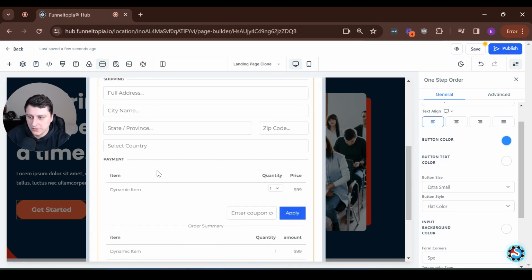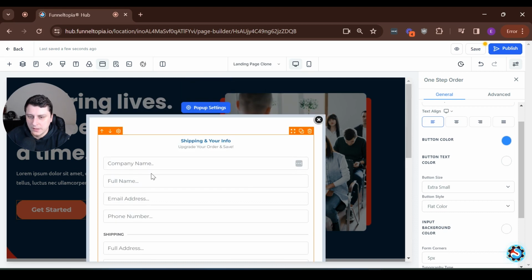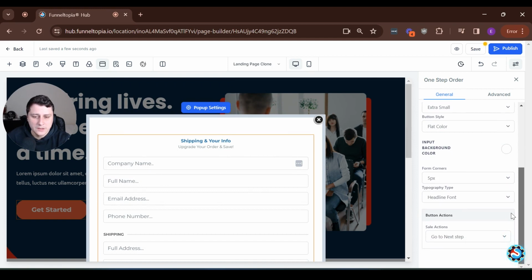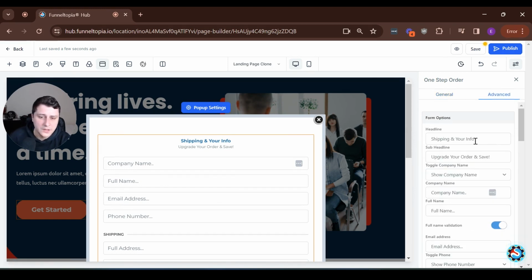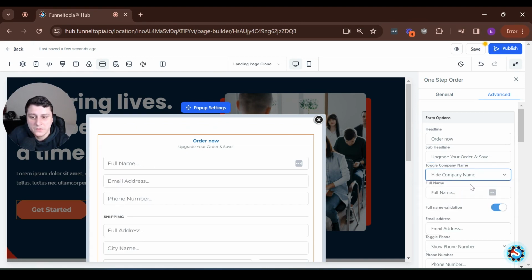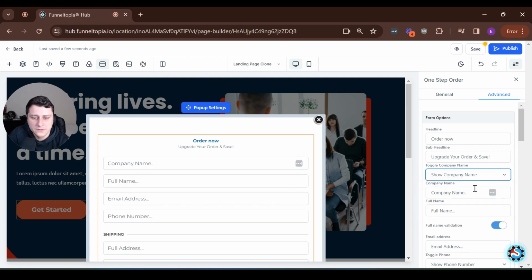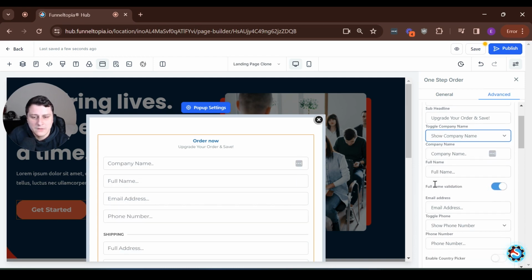But here, you can see there's all this information we're asking for, right? And you can edit that on the side if you click on this form. And then here on the side, you can obviously edit all the colors, font sizes, all that stuff. But if we click on advanced and we scroll up, obviously you can edit the text. Order now, whatever it is, right? You can edit all this. Show company name. This is more for B2B, I guess, business to business. You can ask for it. You can not ask for it. It's your call.